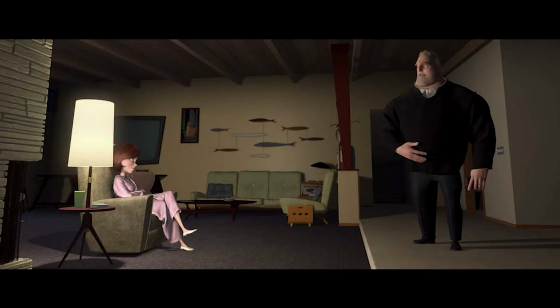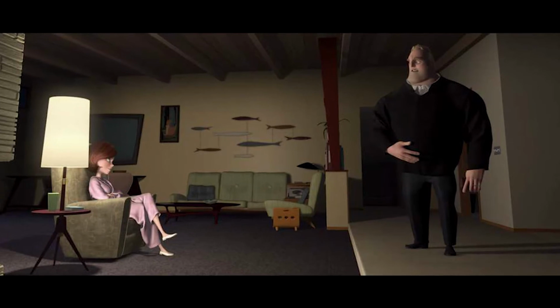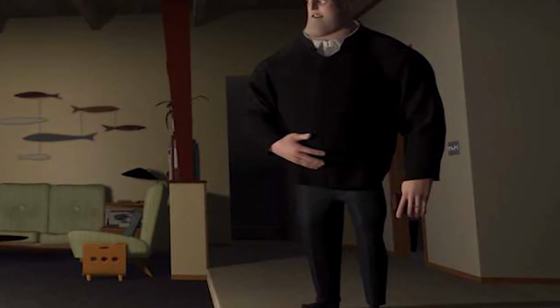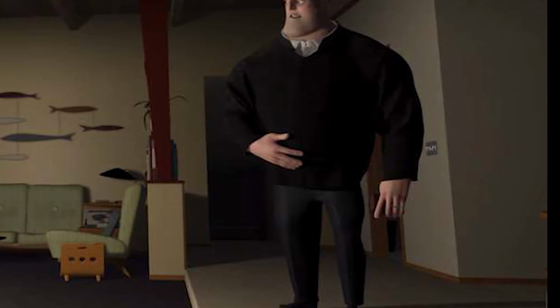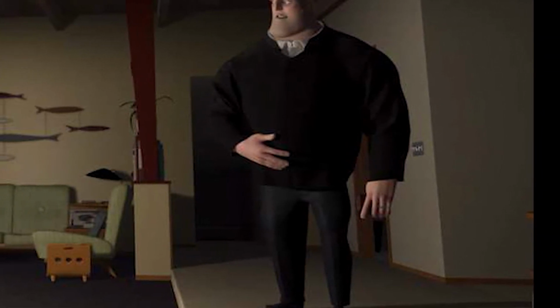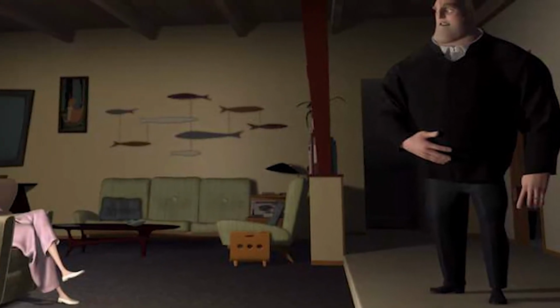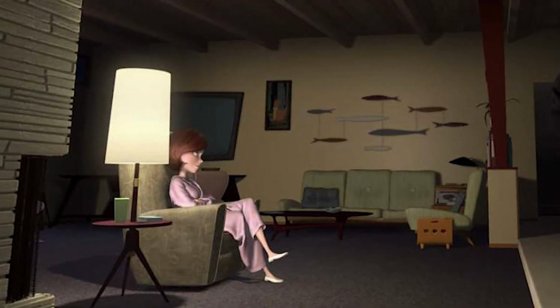Alright, so looking at this image, this is the same argument, but from a different point of view. You can see there's a door behind Mr. Incredible. That's to his left. There's that hallway that leads to a door. You can see the stone wall. There's a fireplace there.